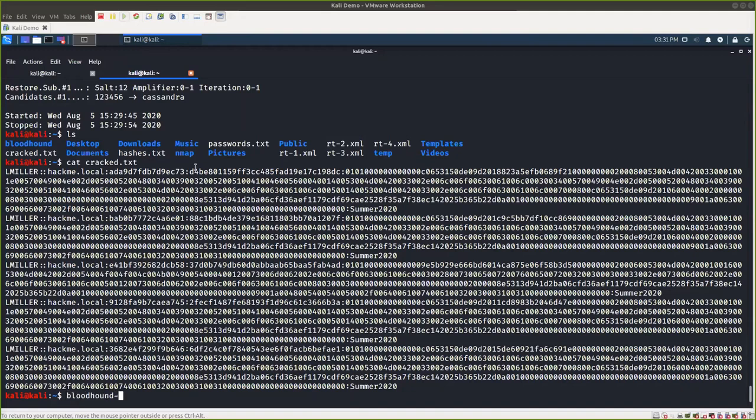And what we're going to do, so -c all is the types of information that this ingester is going to try to pull down from the domain. The domain hackme.local, user L Miller, and her super secure password, summer 2020.